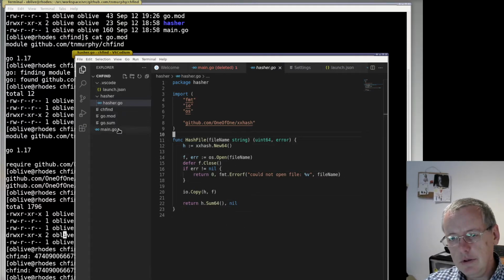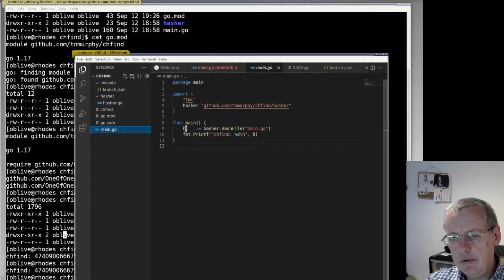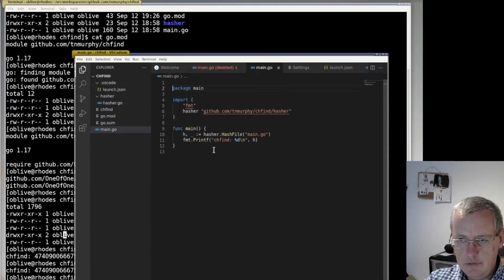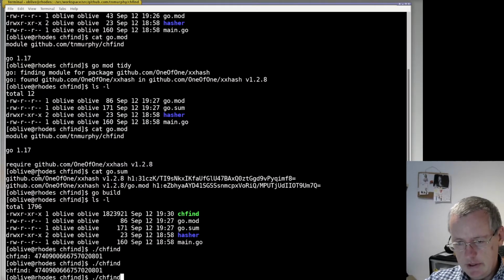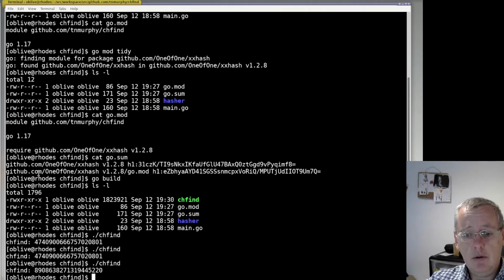That's hasher.go. I don't want to do that. I've got to go and look at main.go. So let's put in a comment here, something along the lines of: program to calculate checksums. We'll let the IDE save that, and now we can run chfind again, and here we are, we get a different checksum. Hooray, it looks like it's working.